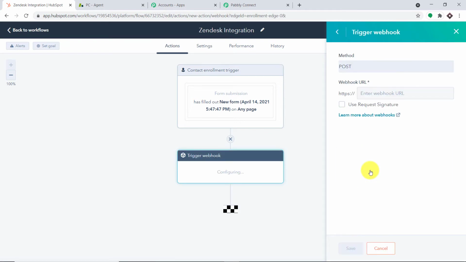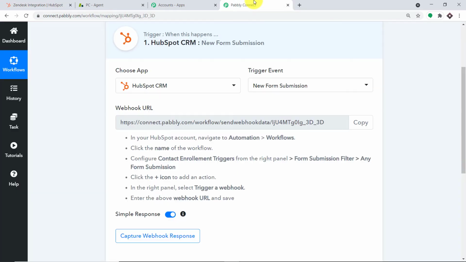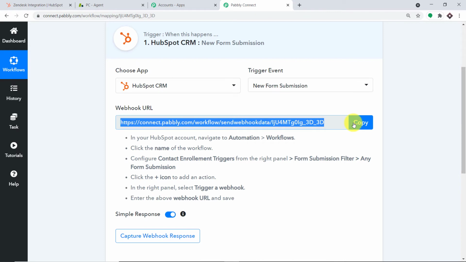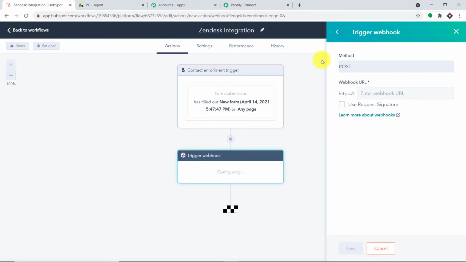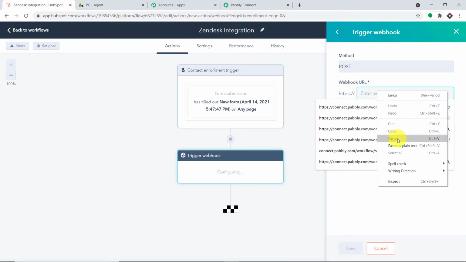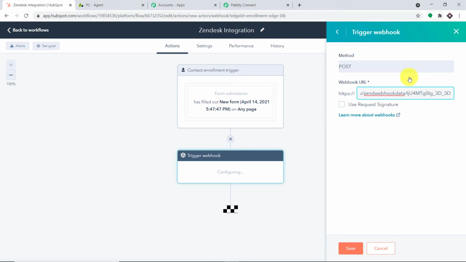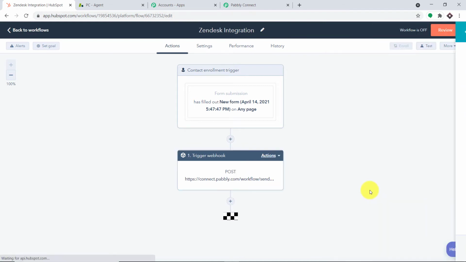Now we have to keep the method as post, and in the webhook URL, let's enter the webhook URL. Your obvious question is where I'm going to get the webhook URL. To get it, let's go to Pabbly Connect and copy this. This is the webhook URL you want. Copy this and simply paste it here. So we have entered the webhook URL. Let me click on save.